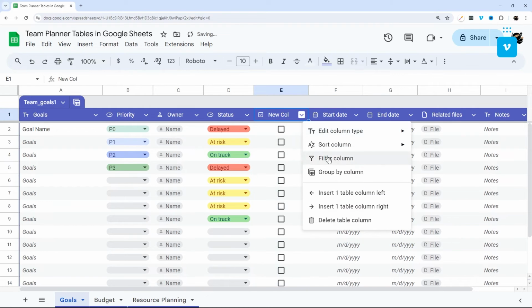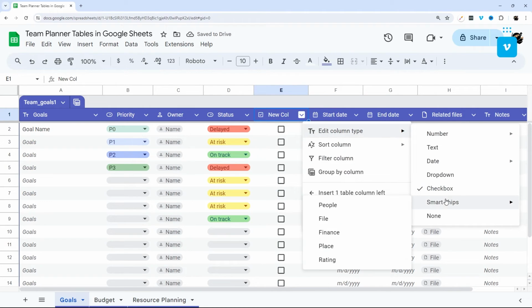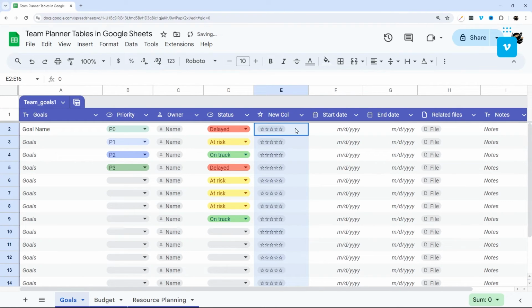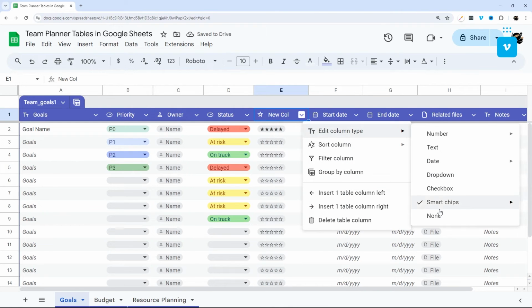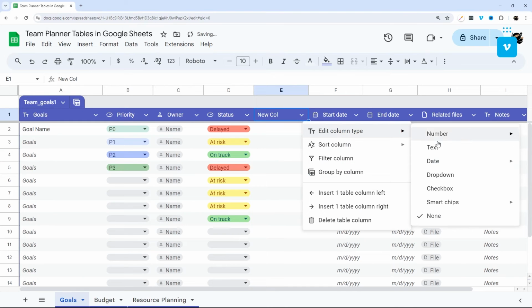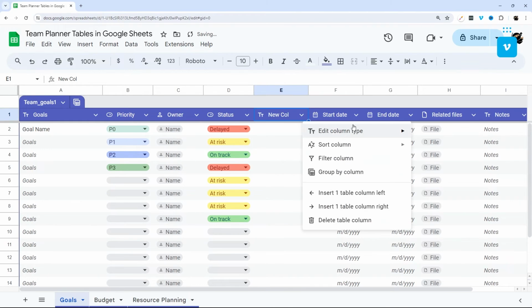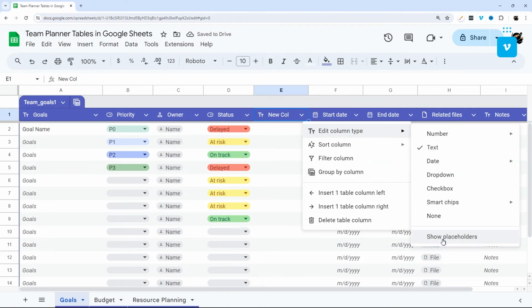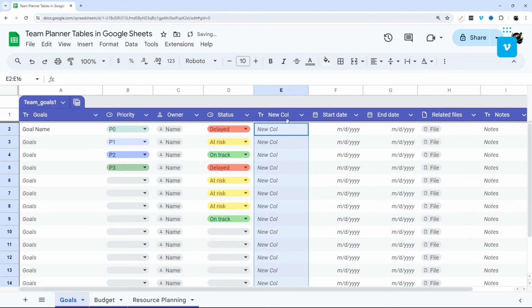You can do check boxes like that. And then, of course, Google Smart Chips. So people: you just do @ and a person's name, and it'll pop up the chip. Files, finance, place, and rating. Just to show rating real quick, this allows you to select a rating. And then finally, you can do none if you don't want anything in there. And so that is how that works. And then, of course, the placeholder isn't showing up immediately, so I'll go here and do show placeholder.